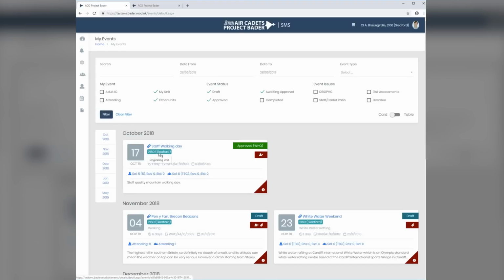Below the title, we have our originating unit. So in this case, because I'm on Sleaford, the originating unit is Sleaford. Now that could be your squadron, and it more than likely will be your squadron. It could also be another squadron or a wing or a region if you've been invited to that event.